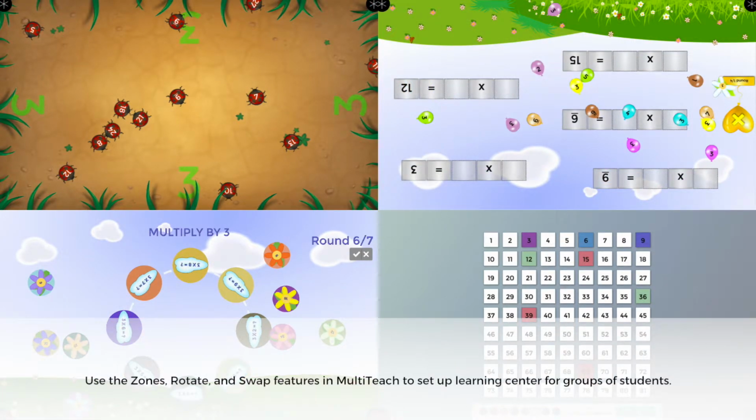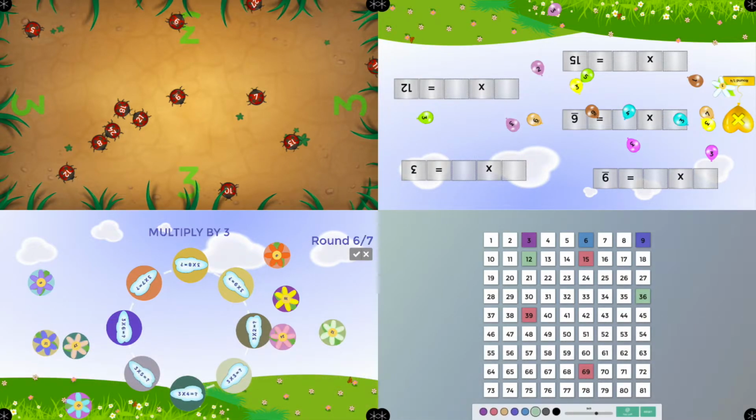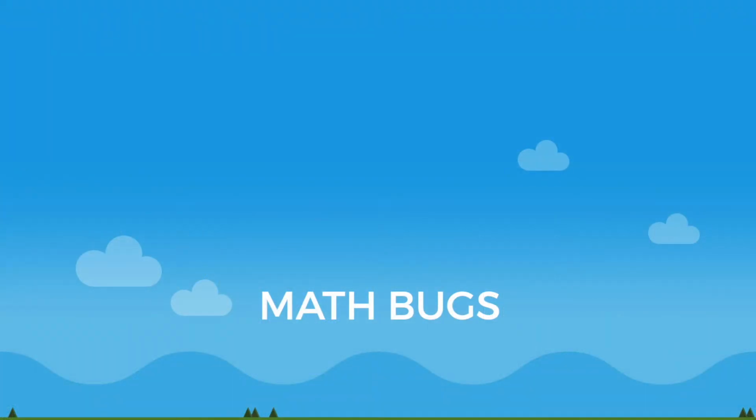MathBugs works well in tabletop mode using the rotate and swap features and can be part of a learning center where a group of students can access up to 4 apps and lessons simultaneously. This has been an overview of MathBugs, a fun educational app in Snowflake MultiTeach.